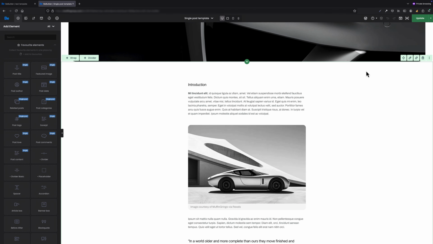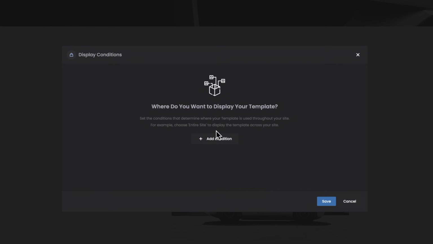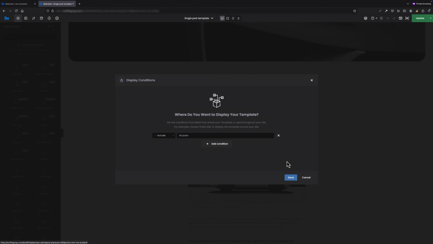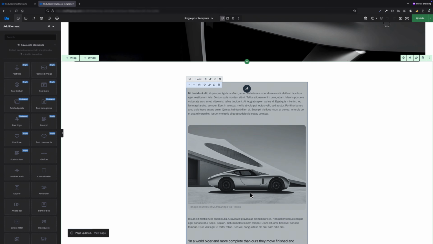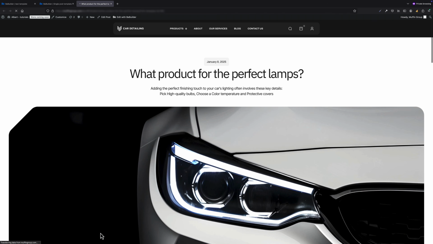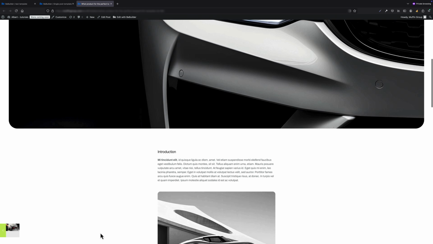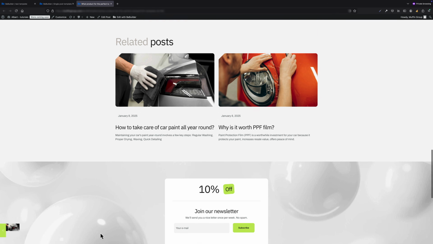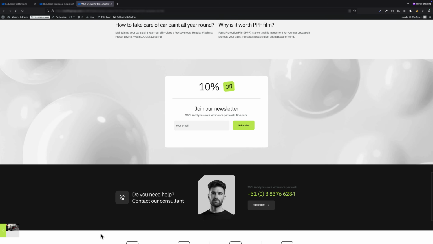Now, let's save our single post template and set the conditions to apply it to all posts. However, you could just as easily assign this template to specific categories or tags. Let's open our post in a new tab and see how it looks. As you can see, with this quick and simple method, we've achieved a completely new post design that can be applied anywhere you need it.